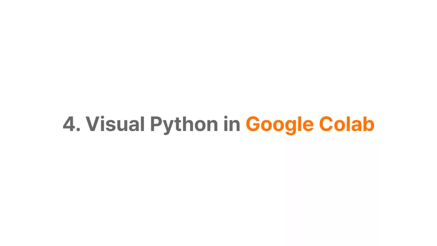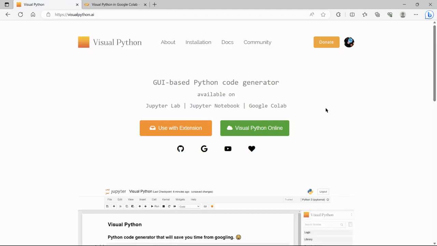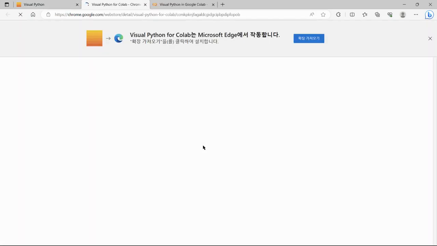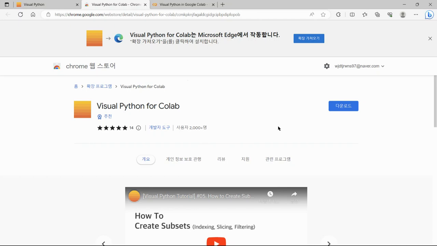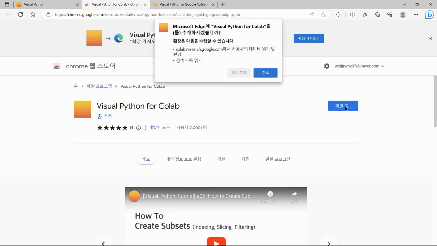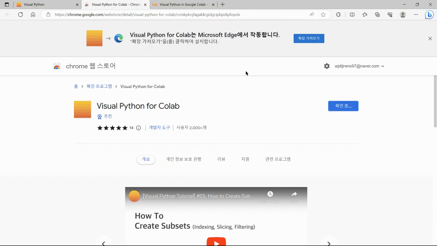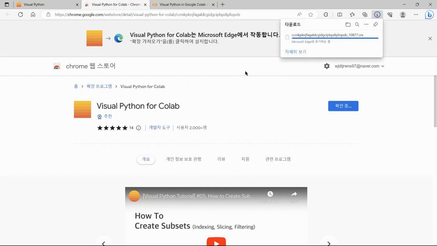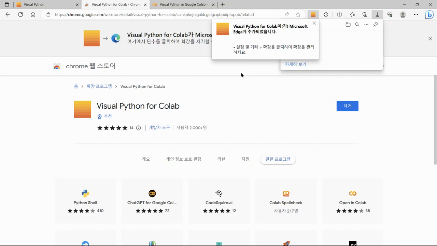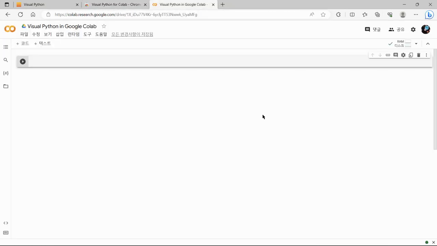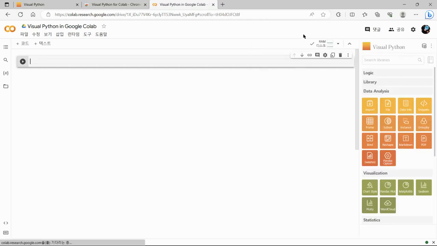Visual Python in Google Colab. This is the main screen of the Visual Python website. Please click on the G button. Then, install the Visual Python for Colab by clicking the Download button. After launching Google Colab, you can run and stop Visual Python by using the extension button.